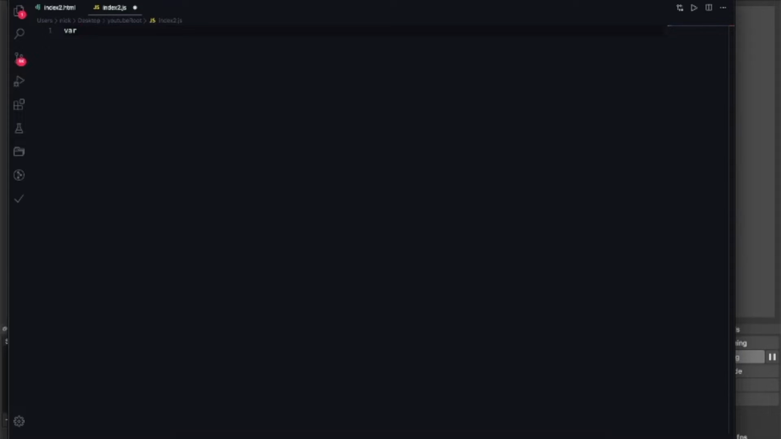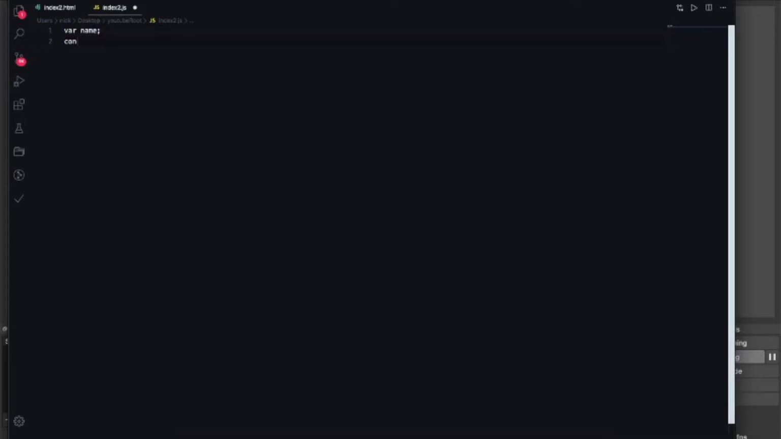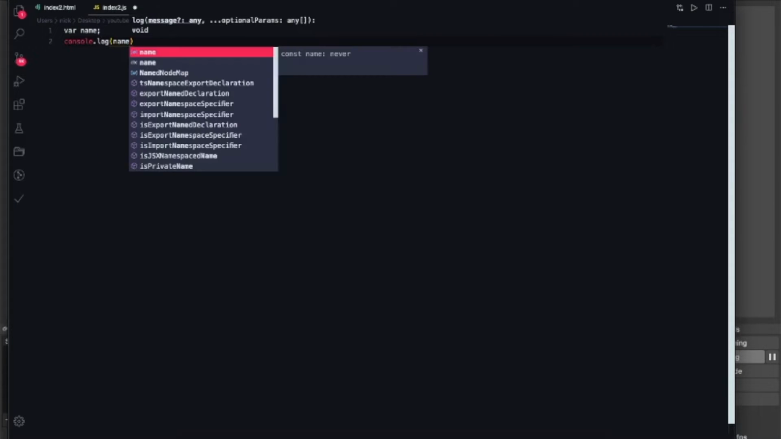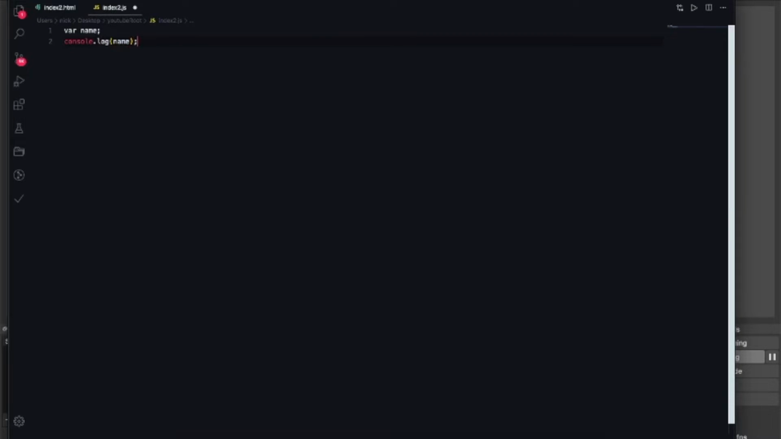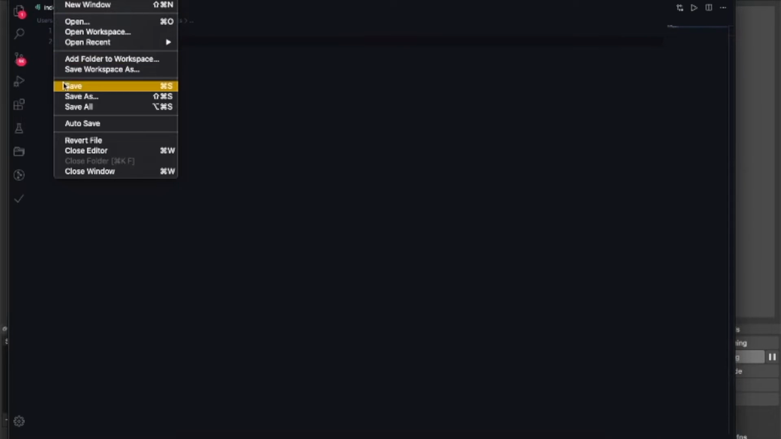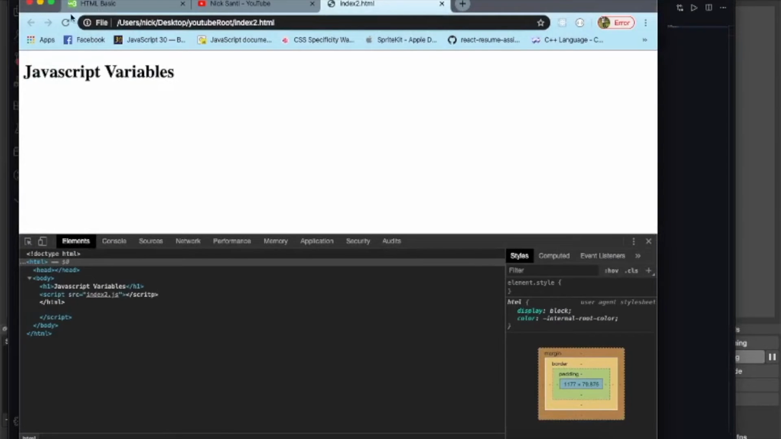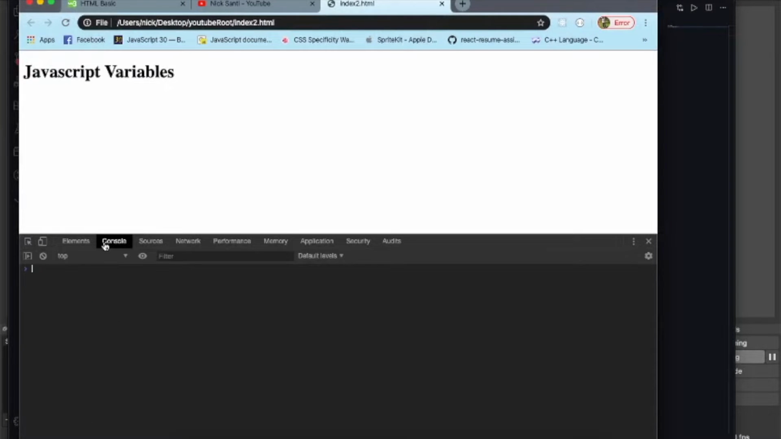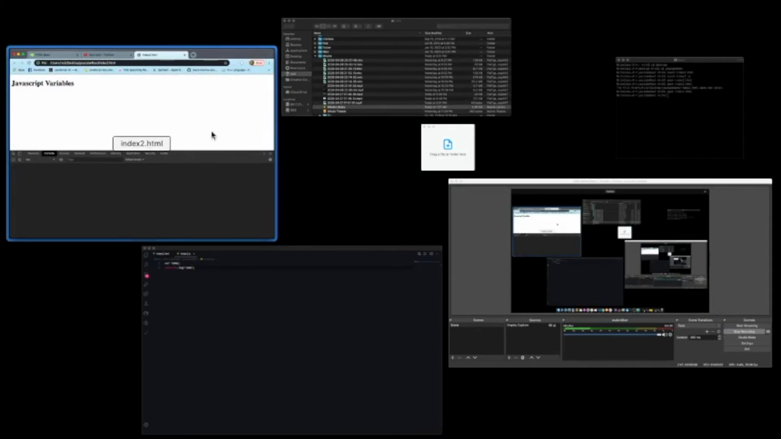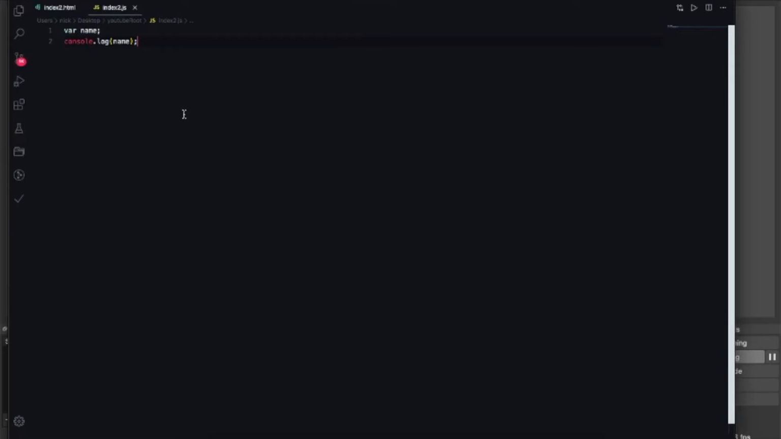Just to give you an example, for this let's call this variable name. I'm going to call it name, and then I'm going to set it equal to something. You have to give it a value, because if you try to console log it right now, just put name, hit save, save it, check it, refresh it. You go into the console, it's not working.